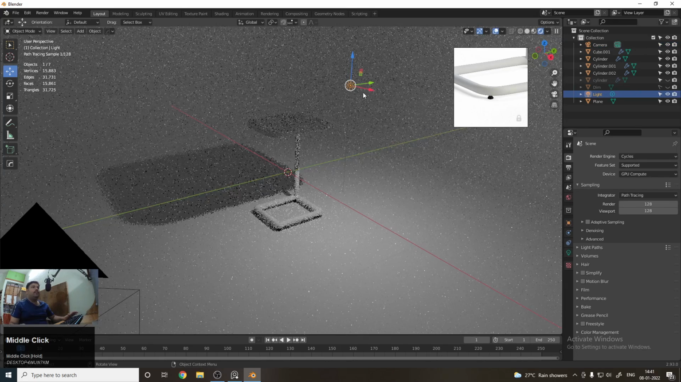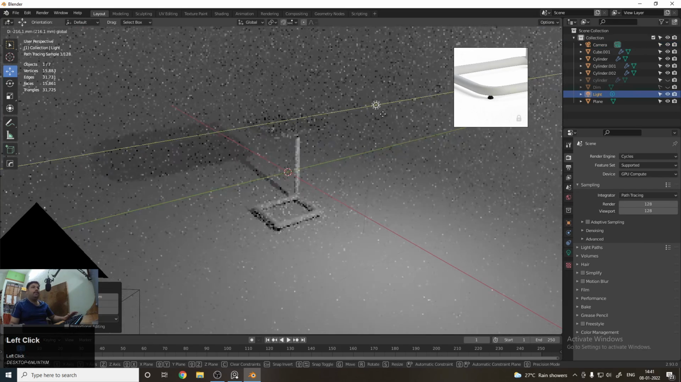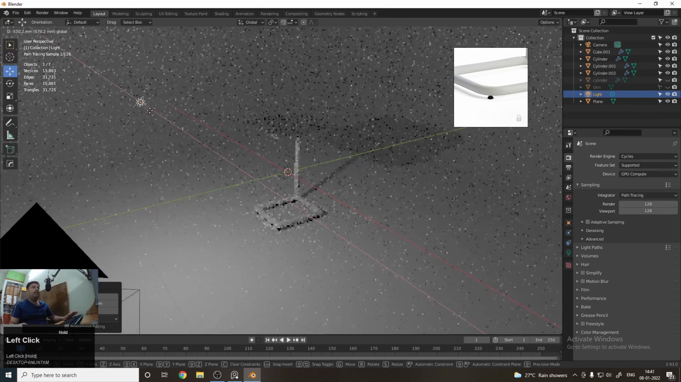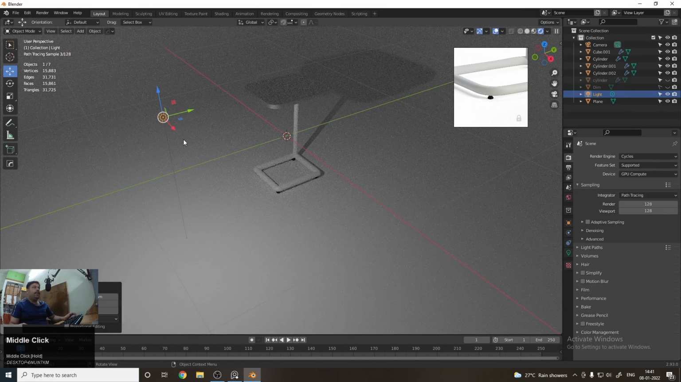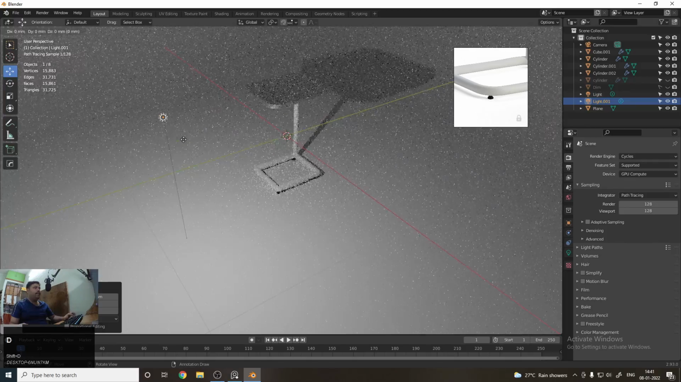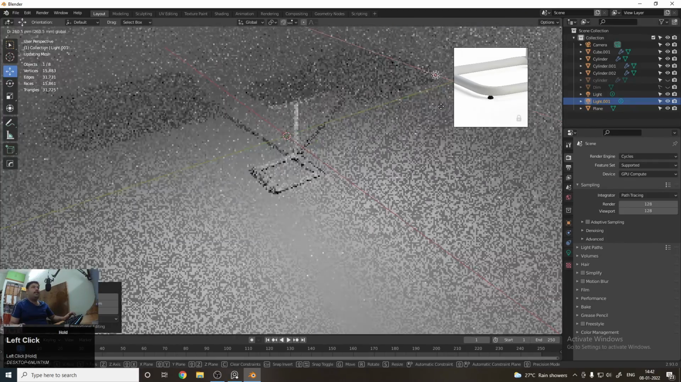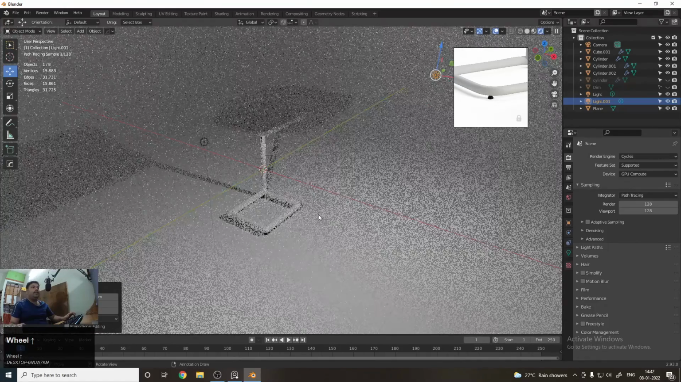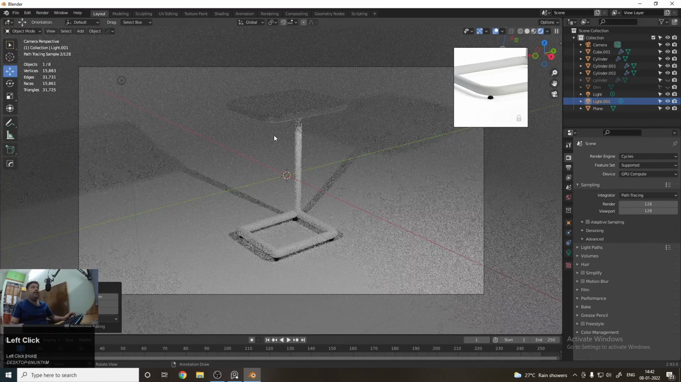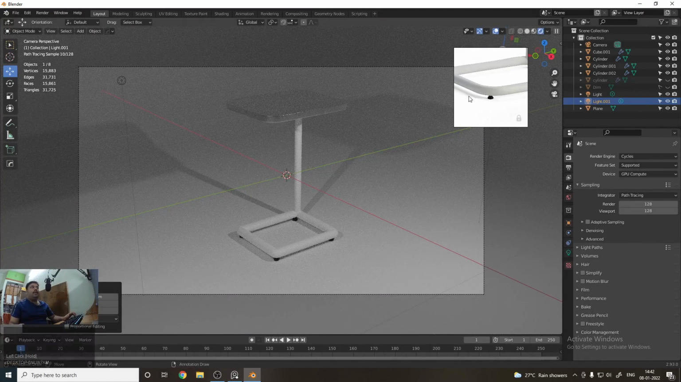If you want to move the light the same way, you can use the transform key to move it, and if you want to duplicate it, you can use Ctrl D to duplicate it. So in this manner you can duplicate it, and if you want to see the camera, you can click on this icon.